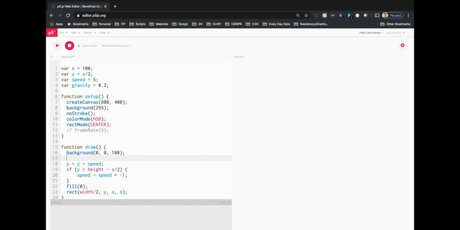So to do that, we're going to change the speed to be equal to speed plus gravity. Okay. All right, so we got the gravity, so it's bouncing. It's gradually going slower and getting lower, getting lower, getting lower.